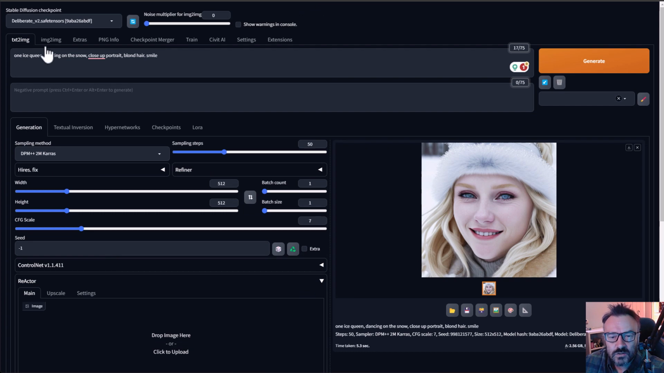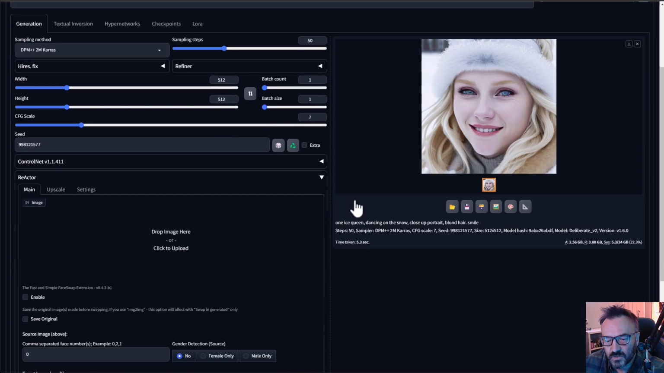For this, we're actually going to use text to image to replace. And actually, let me fix this. We have it, an AI screen, dancing on snow, close-up portrait, blonde hair, smiles. And we'll have this portrait. So let's go ahead and click to reuse this seed for the same image.